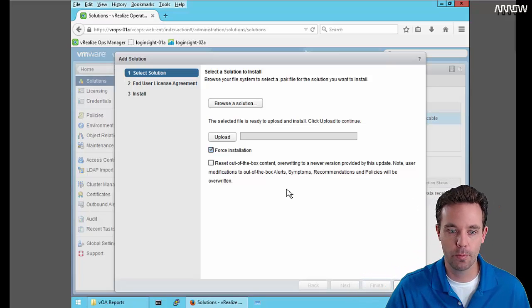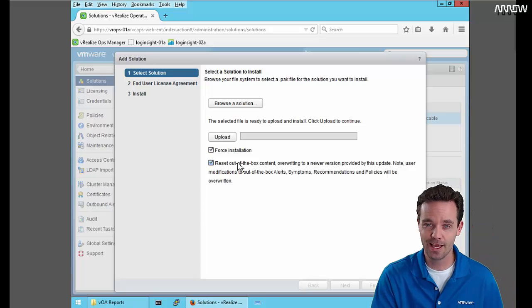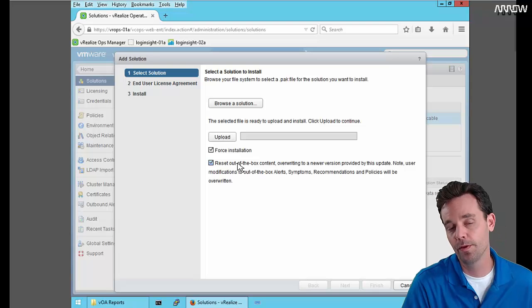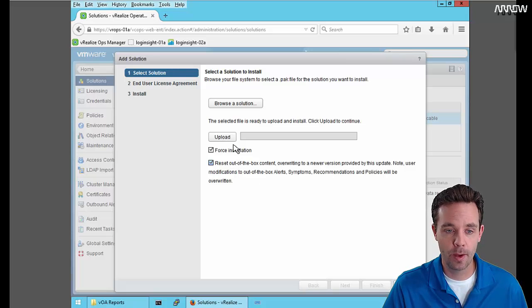We want new data in this report. Since this is a lab, I'm going to do both of those. Typically in a clean installation, again, if this is a new 30-day assessment, the customer's never had vRops at all, then we don't necessarily need to do those pieces. But once we've got the PAC file selected and we've chosen our options, we can select Upload.